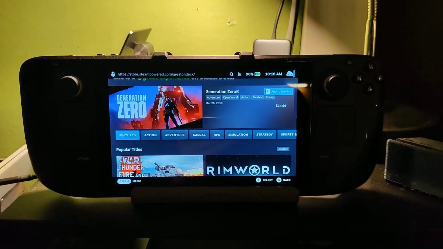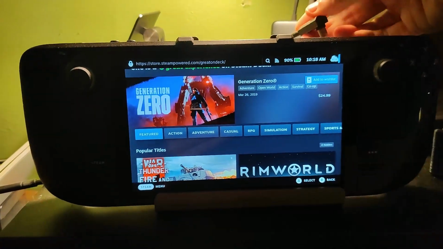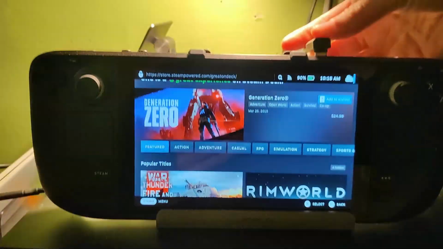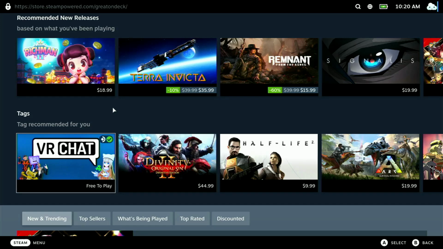So for this next part of my magic trick, I'm going to be utilizing my JSAUX dock, and I'm going to plug my Steam Deck into this, which then runs an HDMI cable into a capture card, which I can record directly from on my computer, so you can see very clearly what's going on. Okay, and that is where we find ourselves now. I have a mouse and keyboard attached to make this much easier as well.